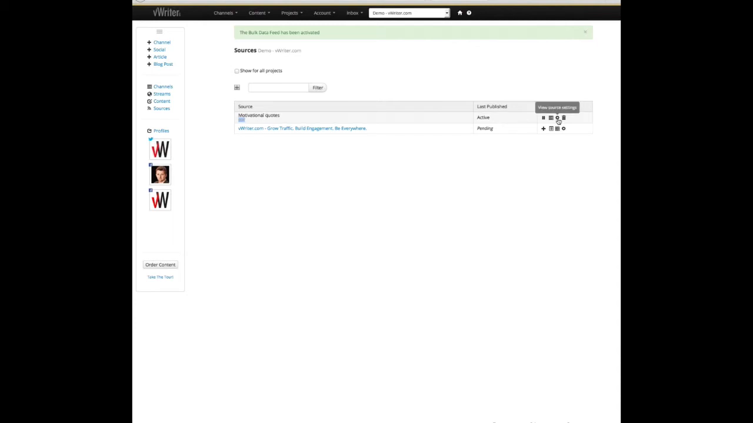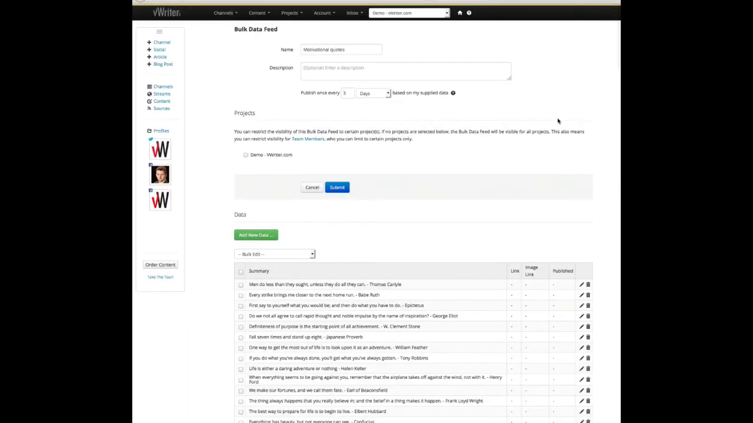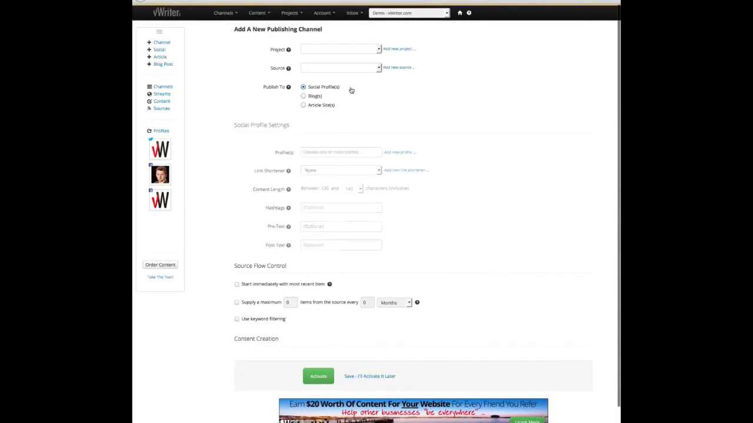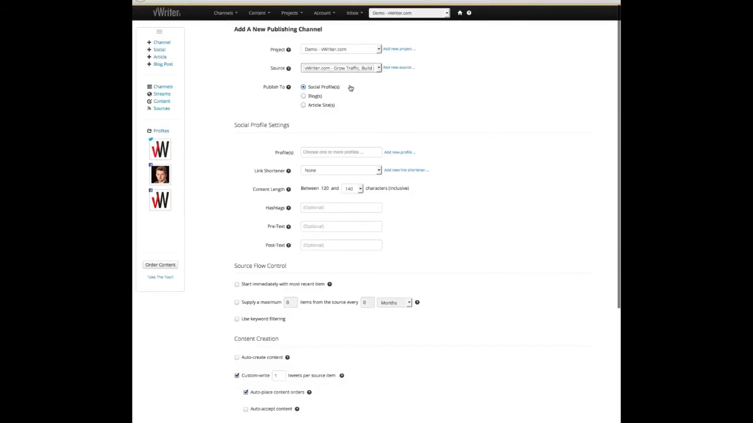Let's just check the settings for the feed. So view source settings, publishing once every 3 days, as we said. So if we reload this page again now, we shouldn't see the paused text. Yep, it's just showing us motivational quotes.